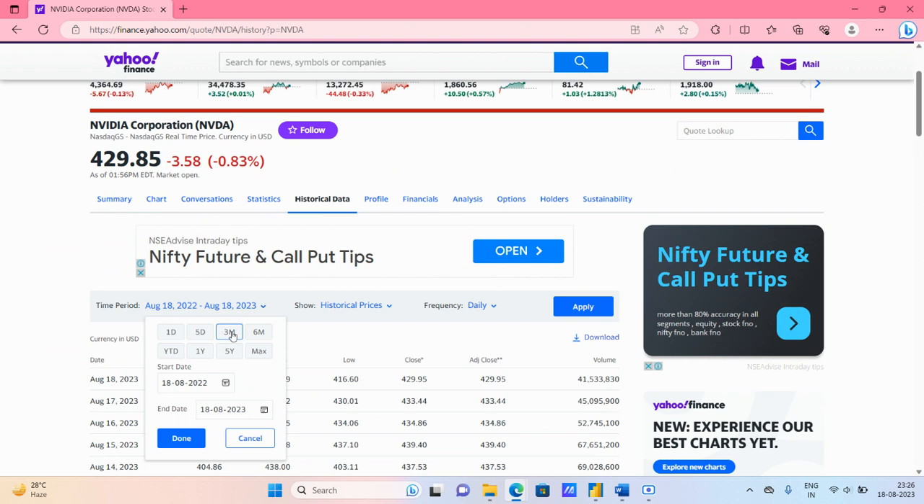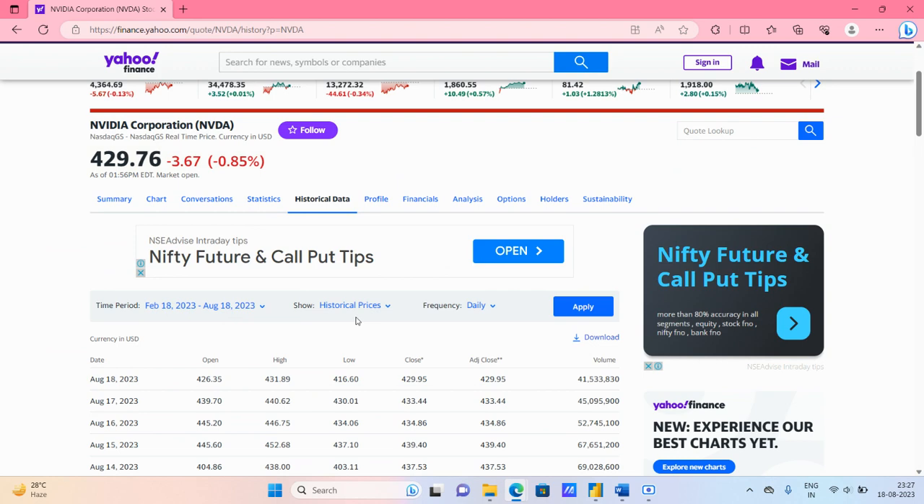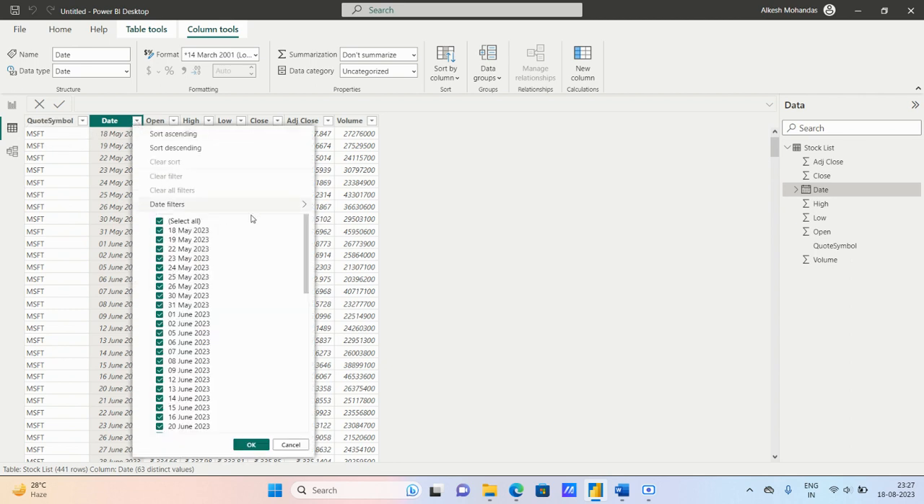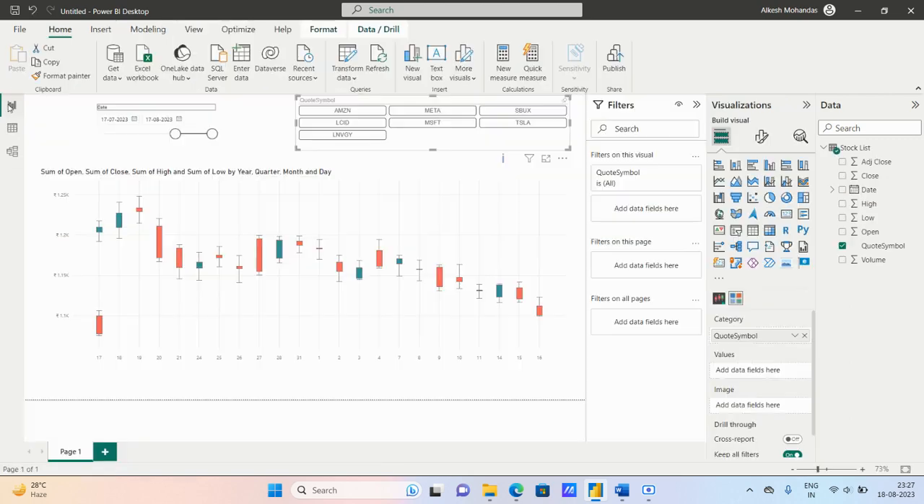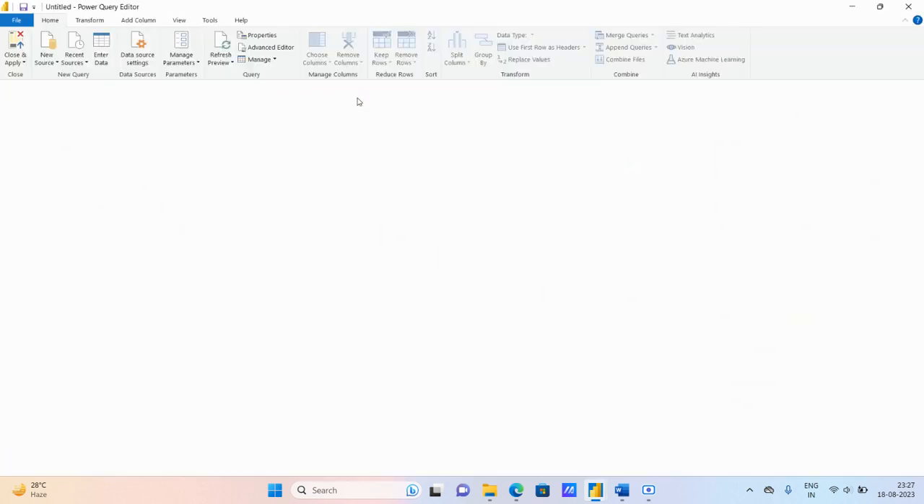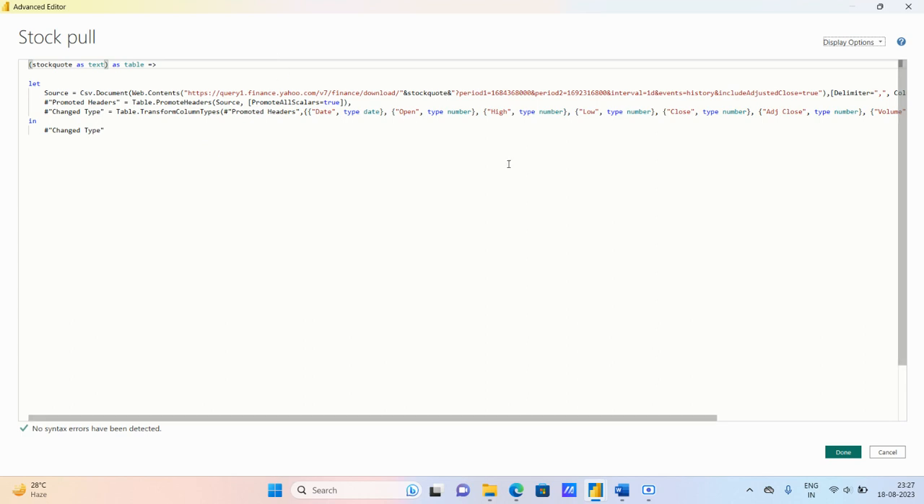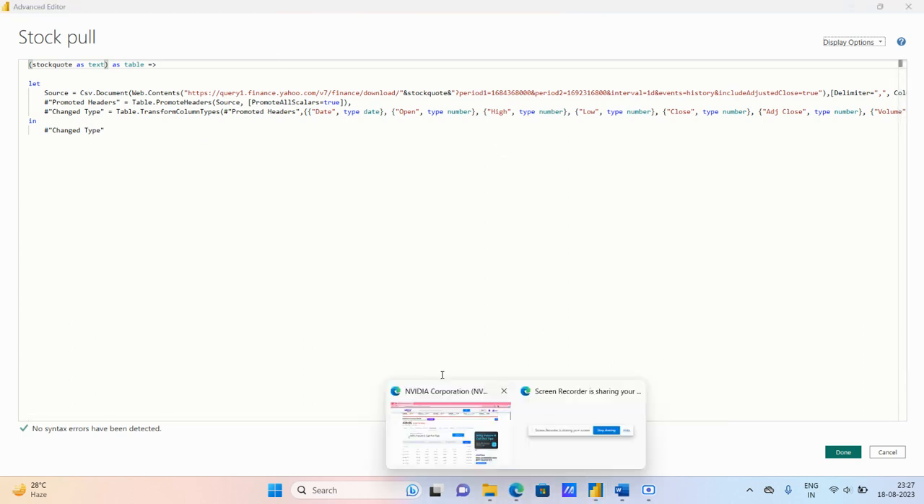We had selected 3 months. Now we'll be selecting 6 months. It will be from February to August. Here we can see we have from May to August. We can change that date range. Just go to the transform data button, and here we can go to the advanced editor. Now we have to just change the period.